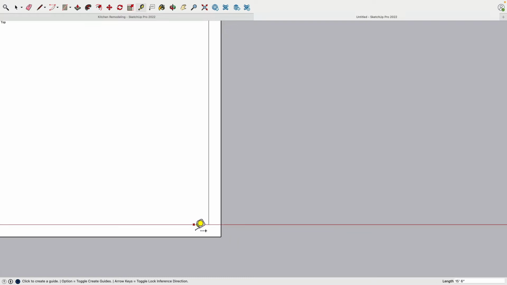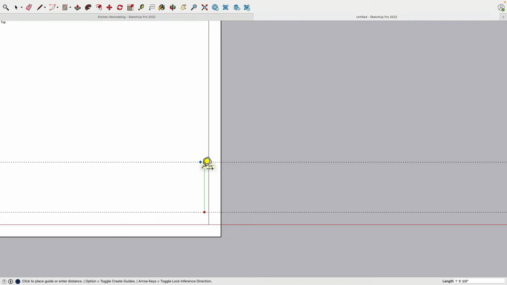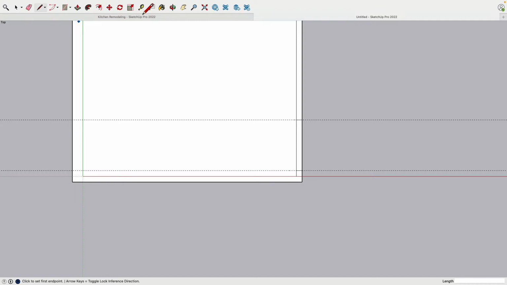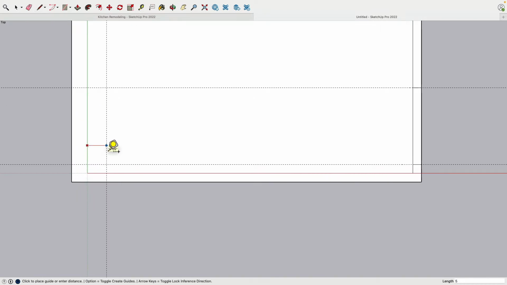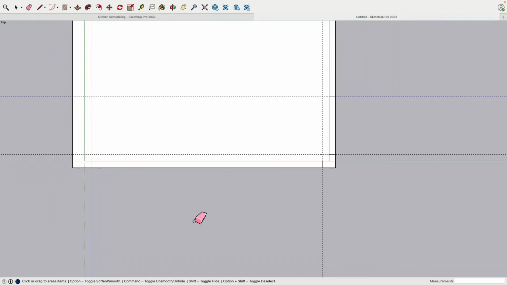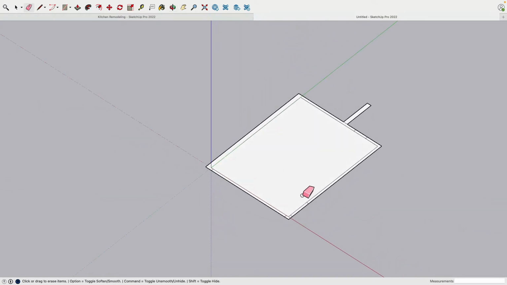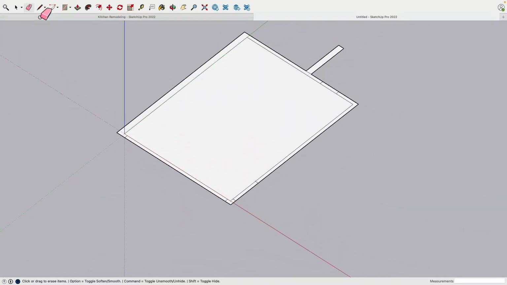With the guideline, we can do the same also here. 5 inches. And then this will be 3 feet 8 inches. And we do the same. Line and line. Very good. 5 inches. 5 inches. And then there. So it's kind of like drafting on paper. That's why SketchUp for that particular task is actually really good. Very nice. Look at this. We actually have this good layout.